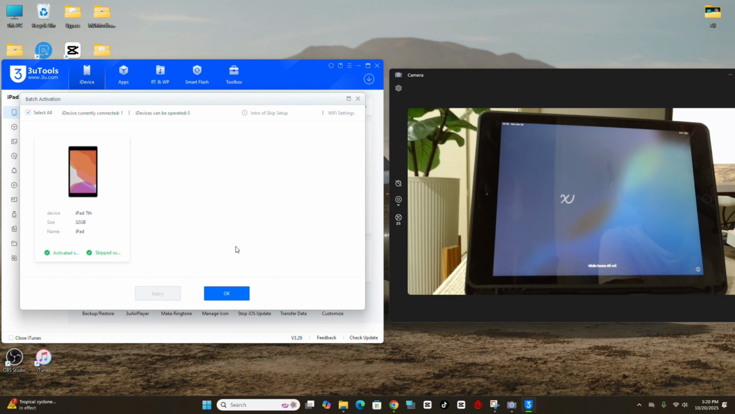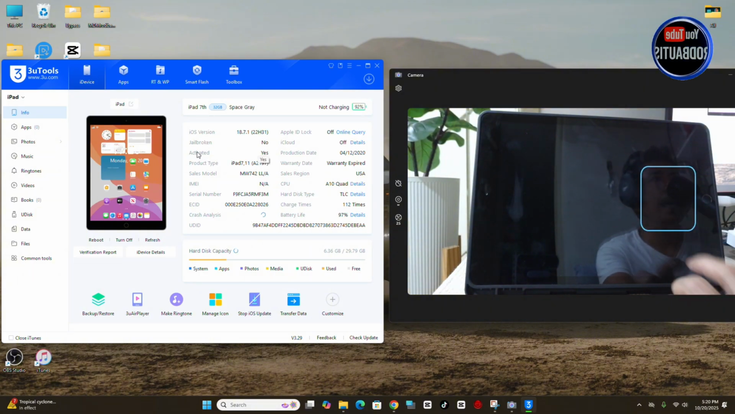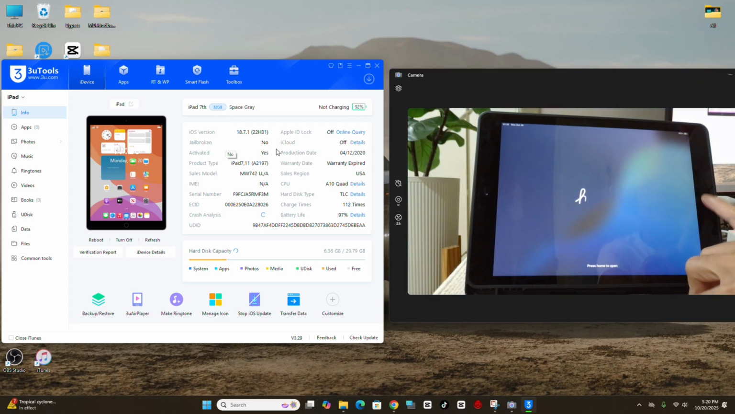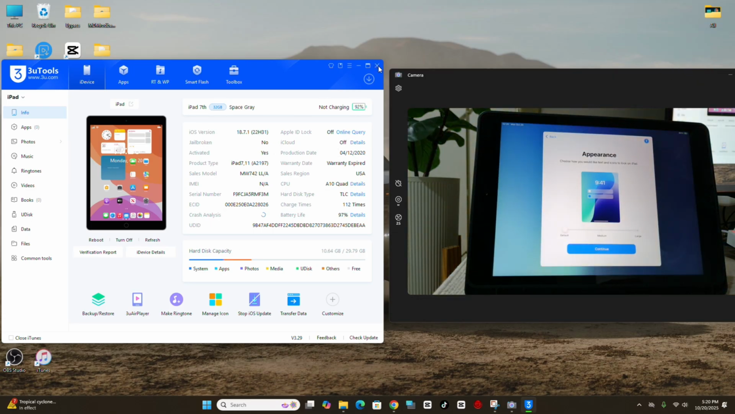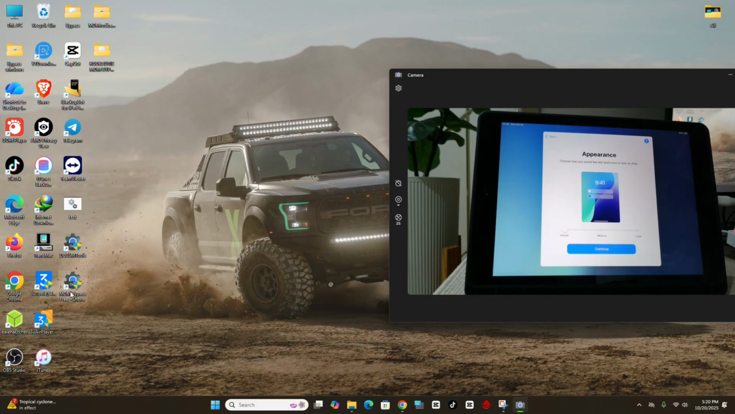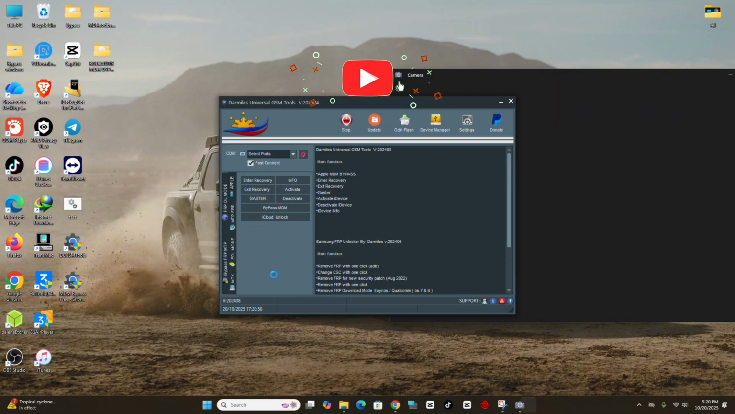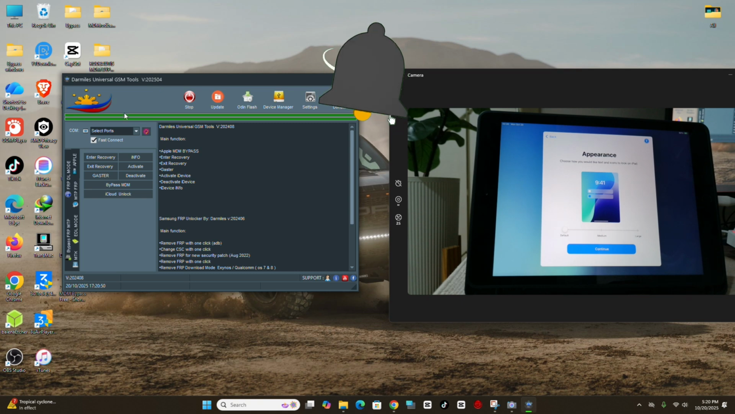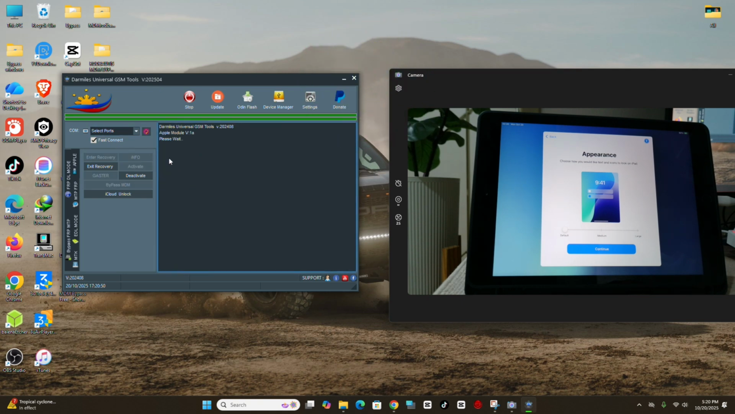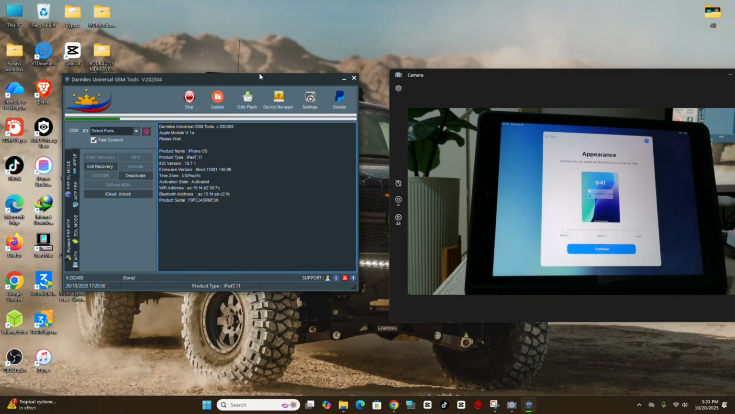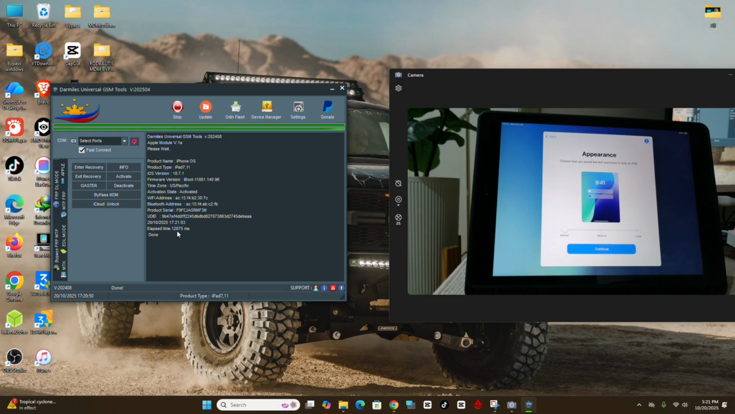Okay, now the iPad is activated. As you can see, activated is yes. Now just close 3U tools and then go to MDM free. Just click this one. That's it. And then click info. As you can see, all the iPad info is here. And now just hit the bypass MDM. Let's see the magic.